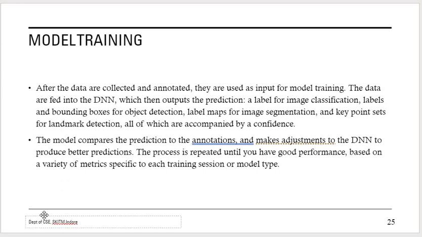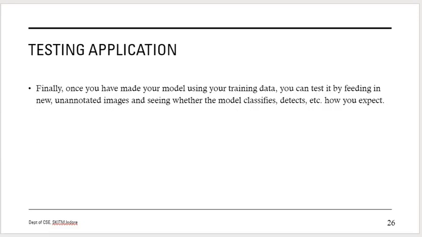Model training. After the data are collected and annotated, they are used as input for model training. The data are fed to the DNN, which then outputs the prediction, a label. What output do we get? A certain set of labels for image classification, labels and bounding boxes for object detection, label maps for image segmentation, and key point sets for landmark detection, all of which are accompanied by a confidence. And finally we are testing the application.